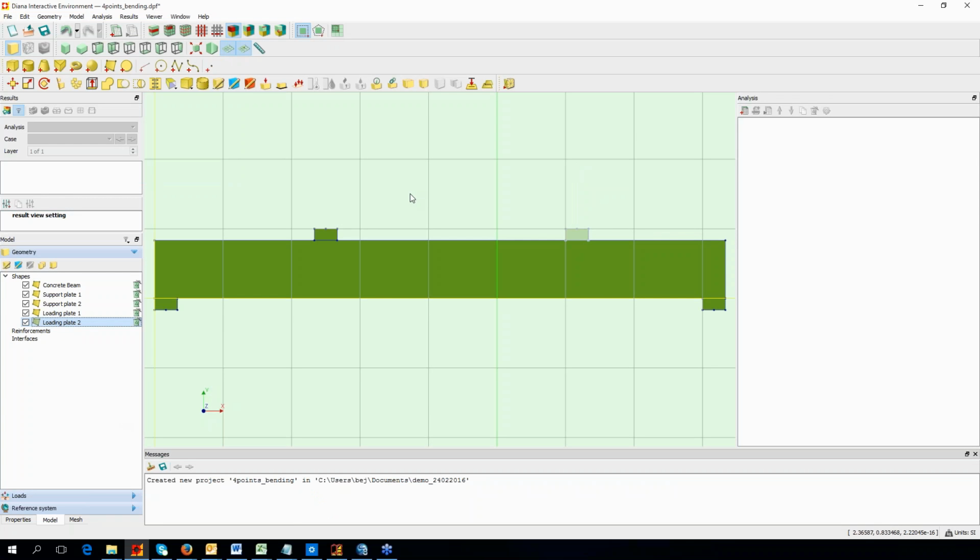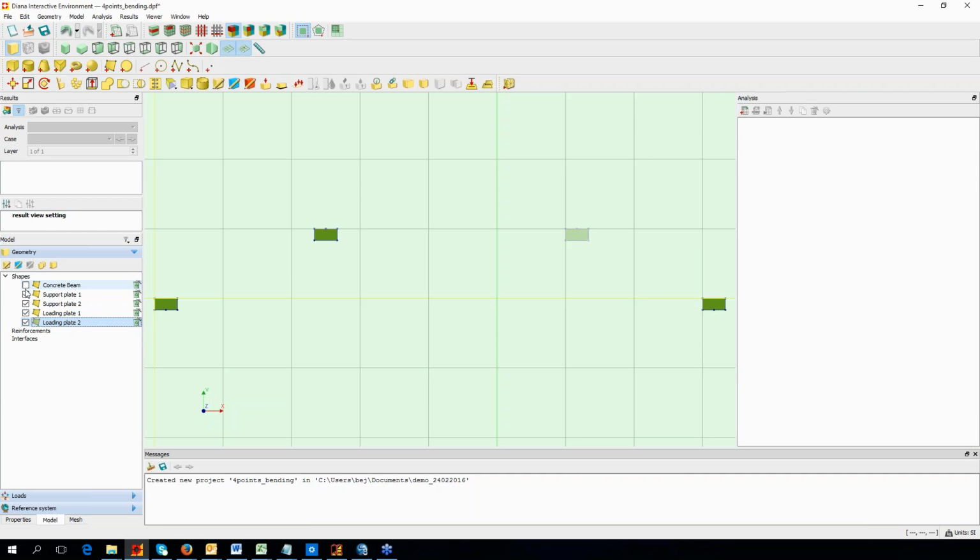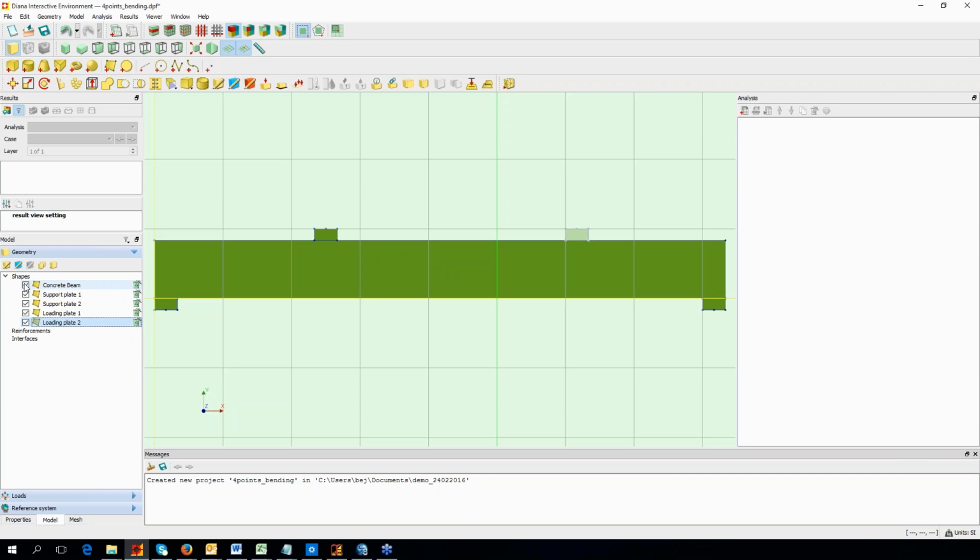Here we are. So my geometry is almost complete. I have my beam, my 2 supported plate, and the 2 loading plate. At any stage you can hide part of your geometry just by checking out. Now I'm going to define a load and the boundary condition of my model.